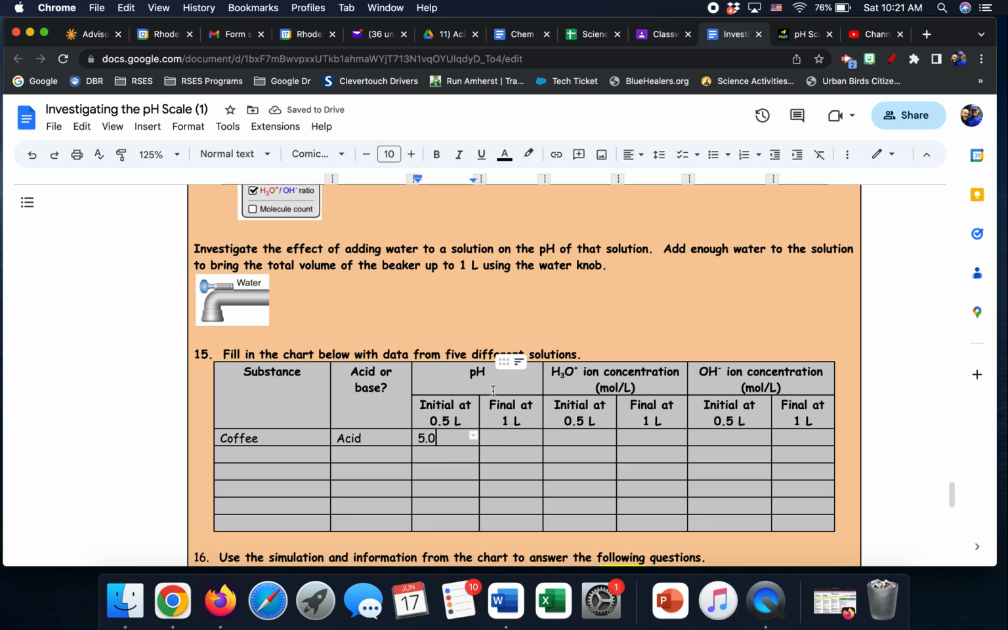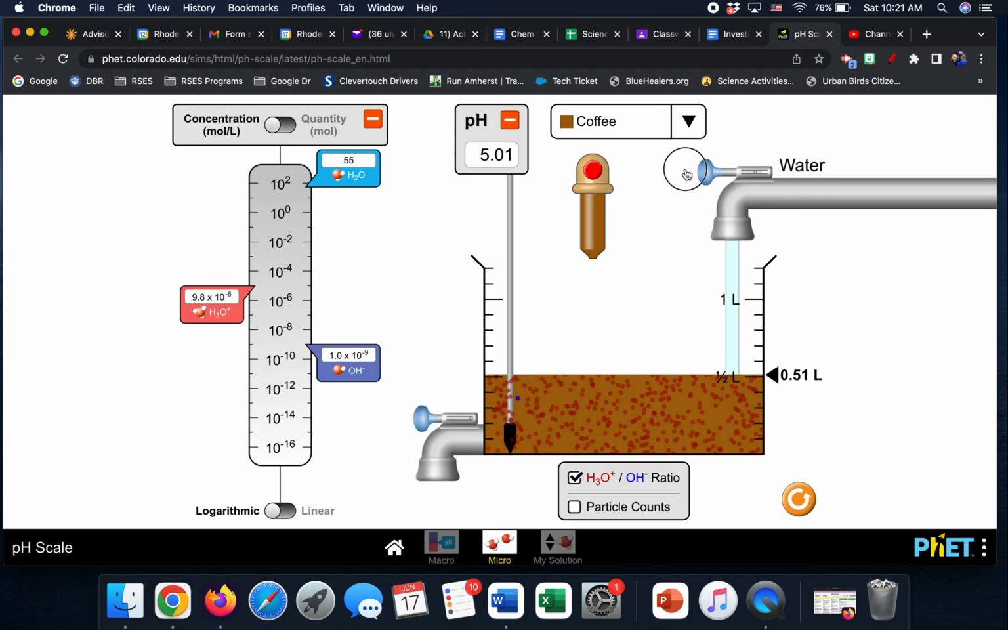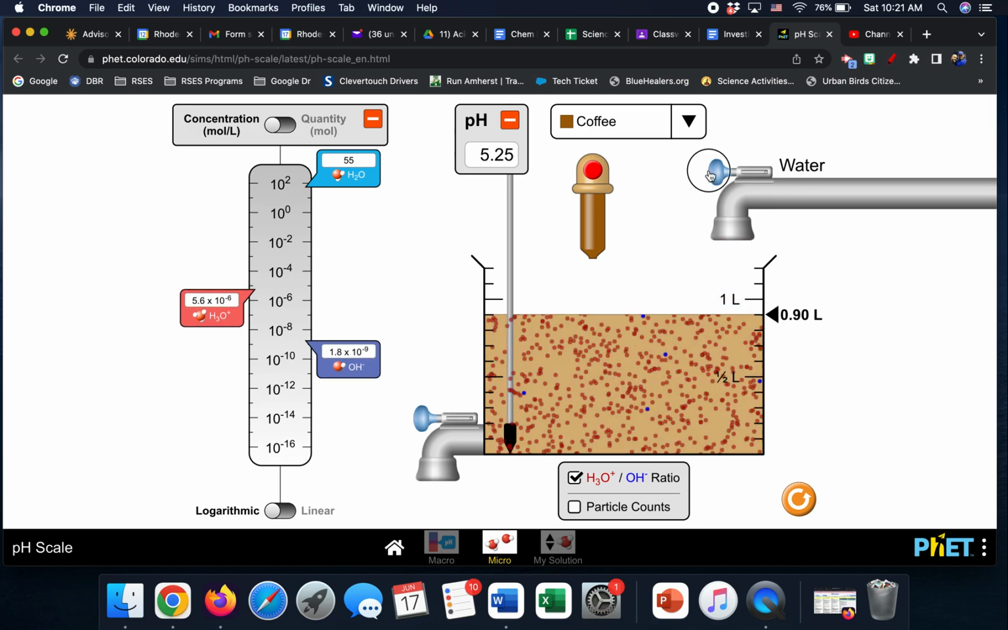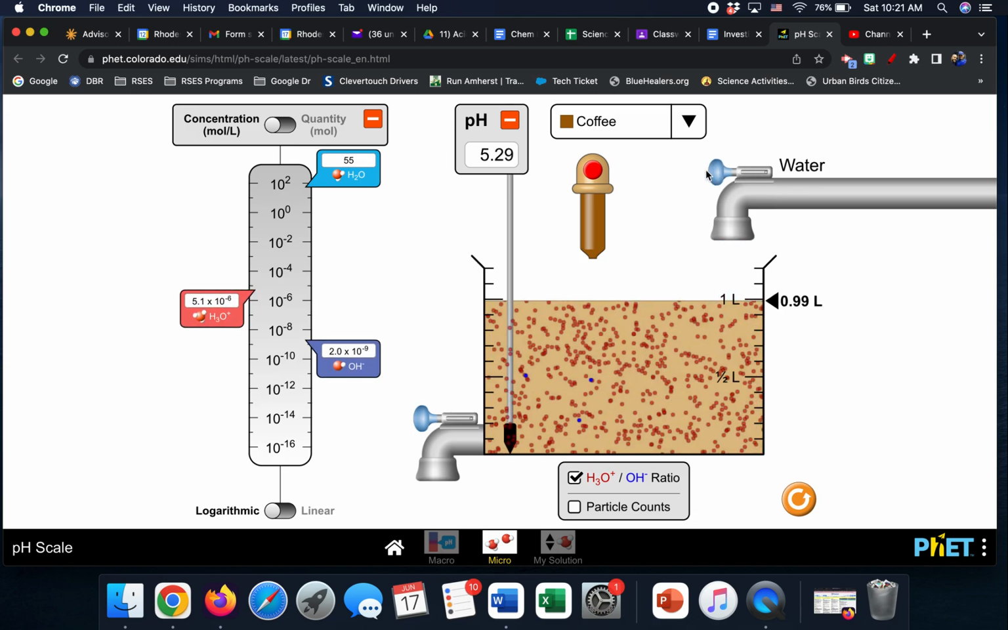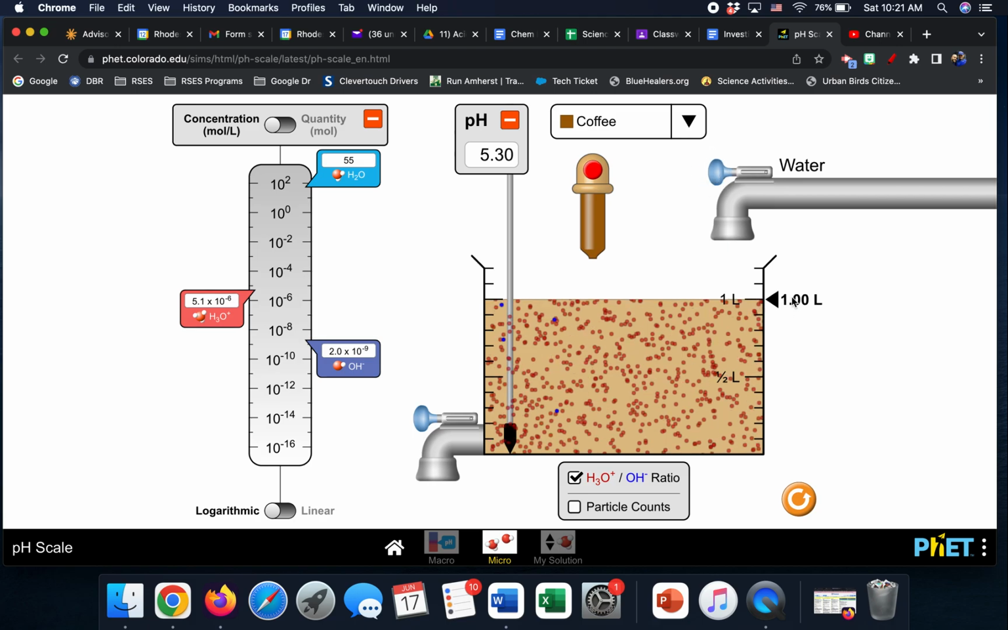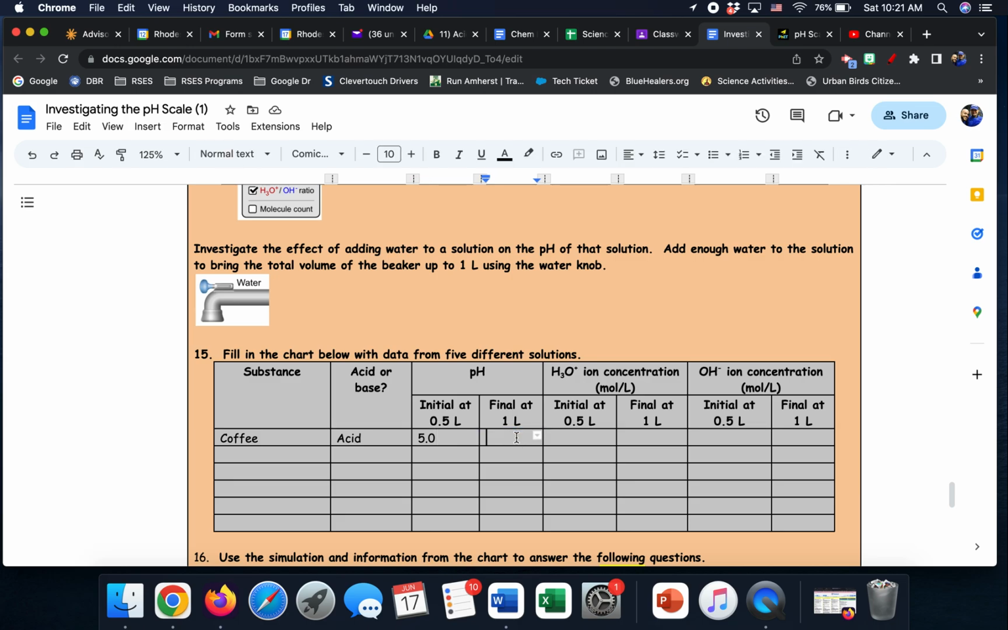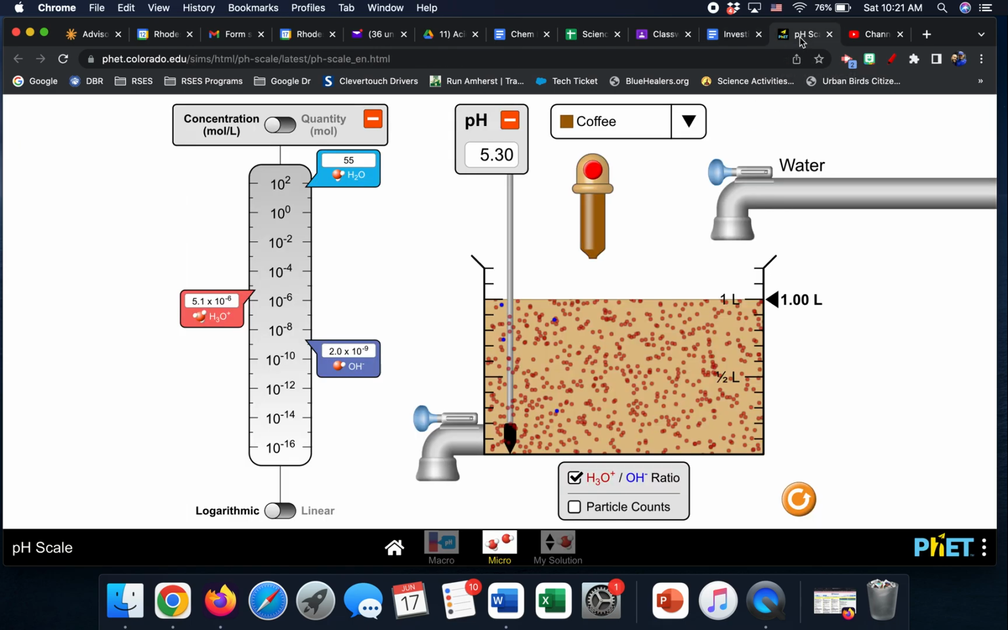And then, remember, this part means add water to get it to that number. So to do that, I'm going to have to add water. Now, I've added water. And what's my new pH when it gets up to 1? 5.3. Now, I messed up. I didn't write this, so good thing. You'll learn from my mistakes. What was the H3O ion concentration? Initially, I don't know. I'm going to have to go find that. But I can find it now over here.